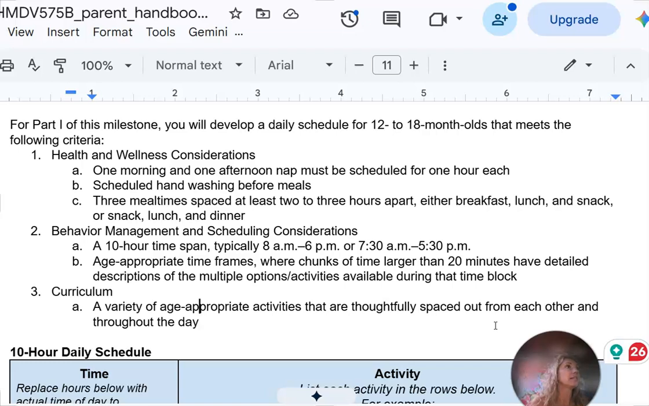So your assignment is to go into your parent handbook. You're going to follow all of these directions. You're going to have two naps. You're going to have 3 meals. You're going to have hand washing before meals. There's probably going to be some bathroom diaper changing time with these 12 to 18-month-olds.